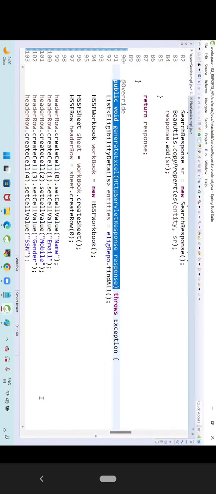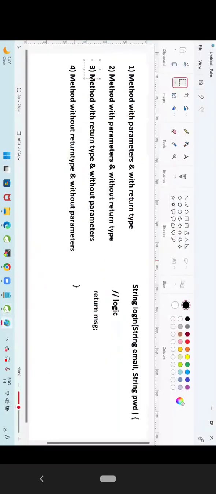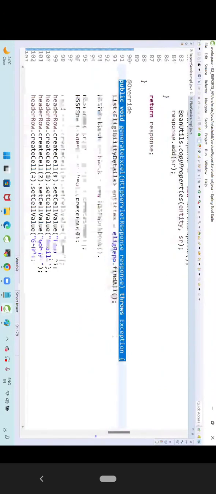Parameters available, return type not available. With the parameters, without return type. It belongs to the second scenario. This is also a logic.